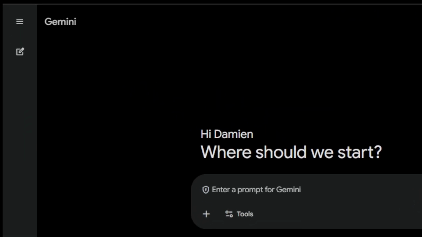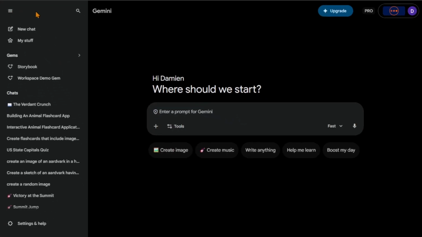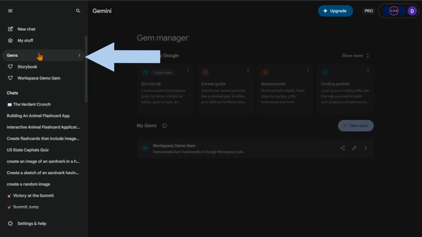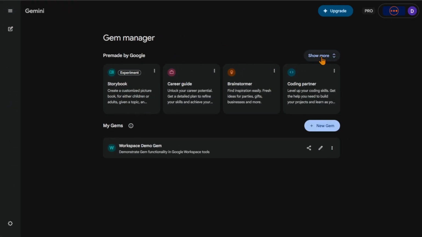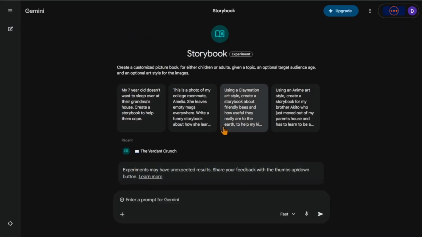So what you do is you expand the left menu by clicking here, and then you come down to gems. And you might have to do the show more to expand. And one of the gems now will be Storybook, and it has a little experiment here. So if we click on that, it will now go into this gem.